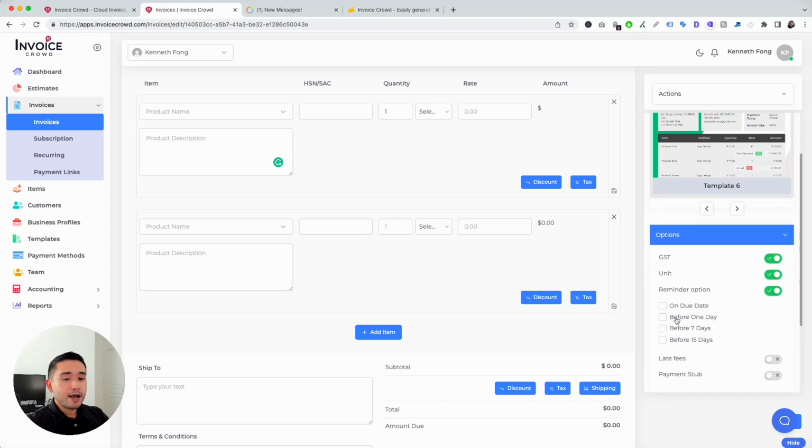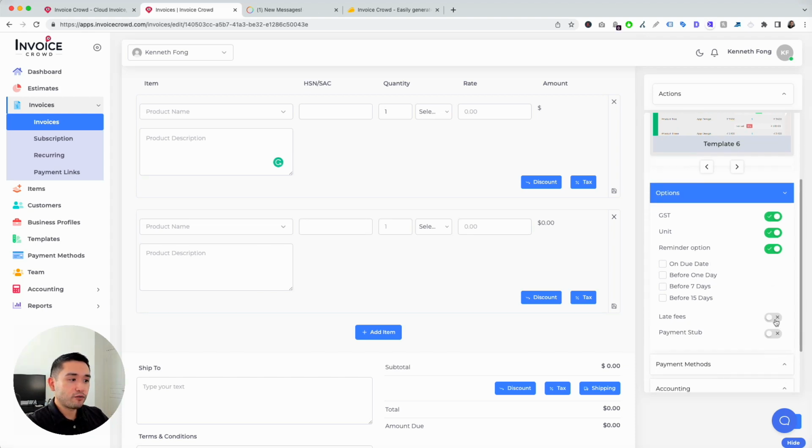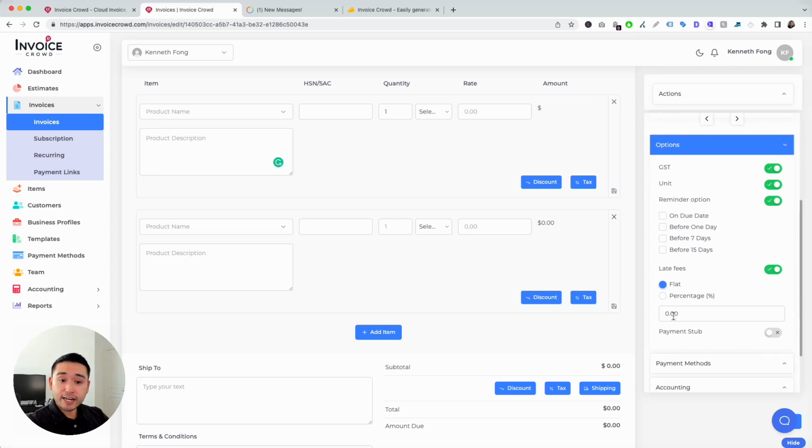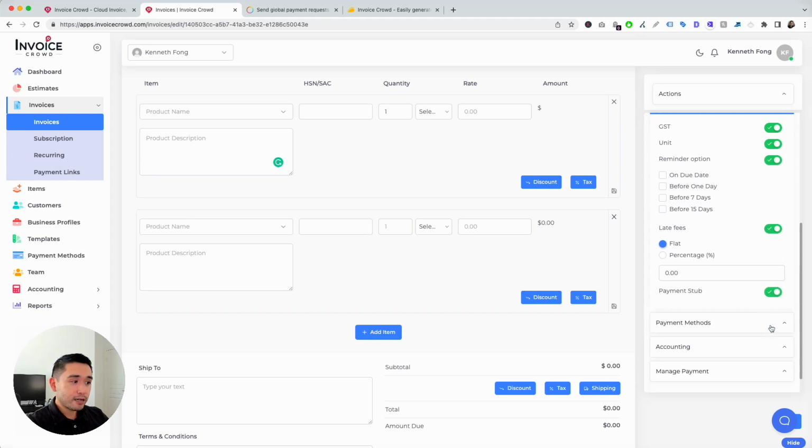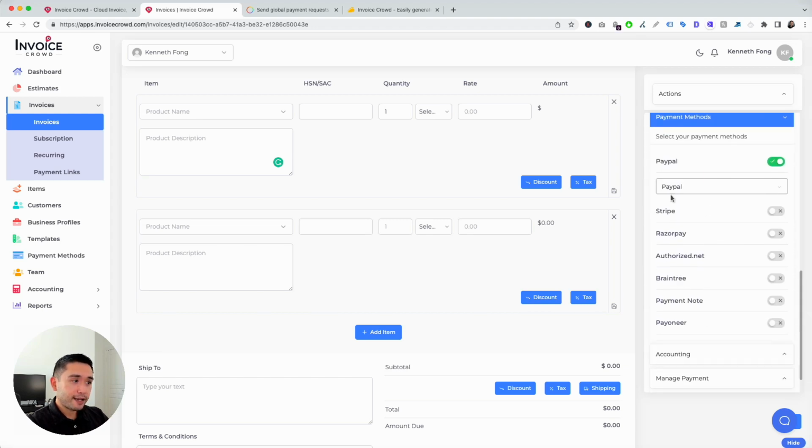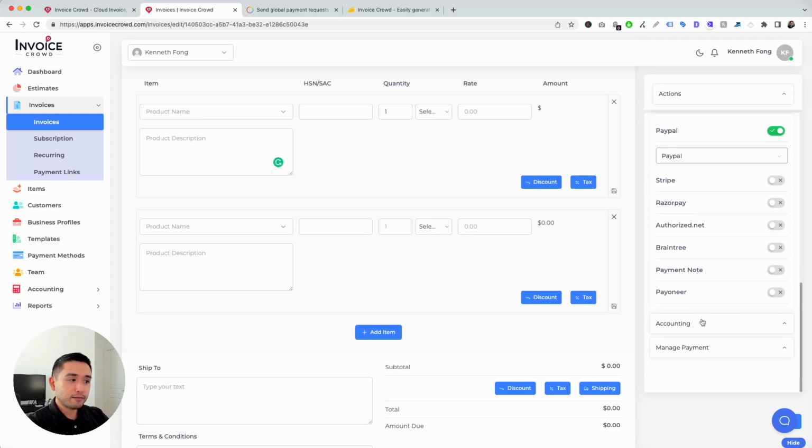Okay, so you can set up different reminders like on due date, before 1 day, before 7 days, so on and so forth. You can even charge late fees, payment stubs as well. You can set those up, payment methods. Okay, and I'll show you the payment methods in a moment, but you can toggle different payment methods that you can give to your customers to pay.